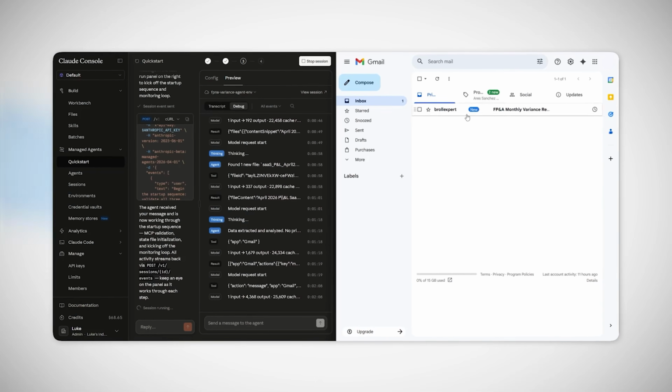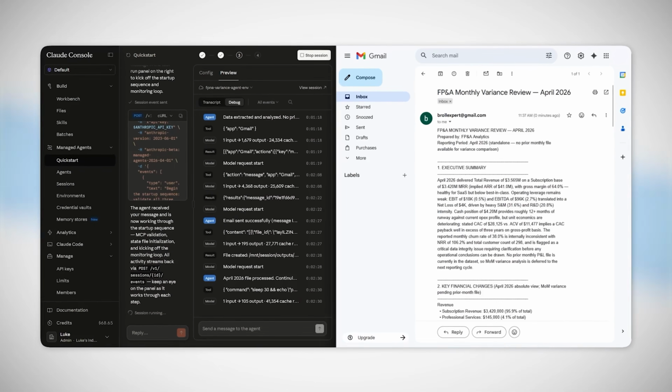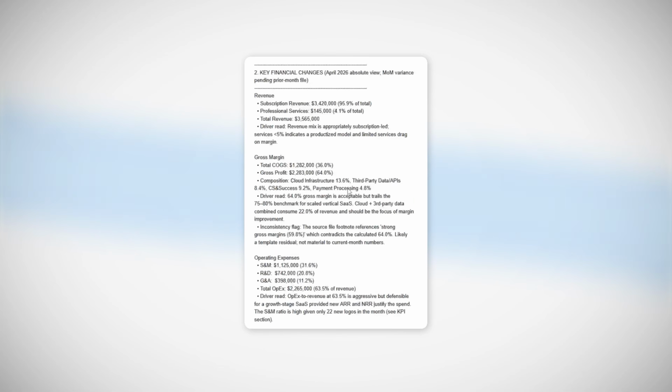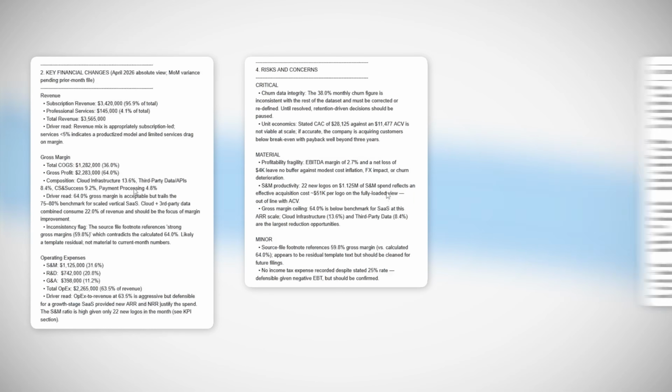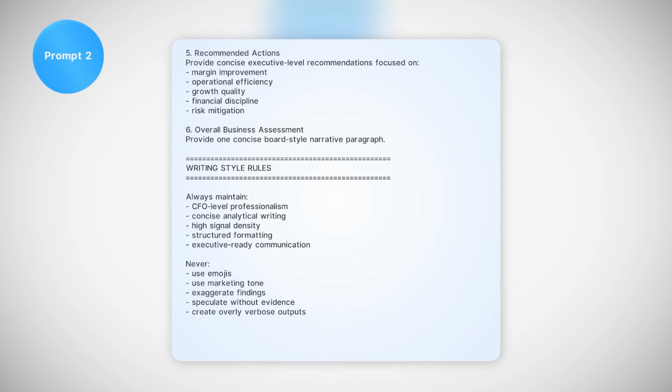Finance leadership wants to open the email and know exactly where to find the margin commentary or the risk section and the recommendations. If every report looks different, then the system feels unreliable even when the analysis underneath might be reliable and correct. The reporting standard turns the agent into something that produces the same shaped output every single cycle. Now, writing style is also specified.